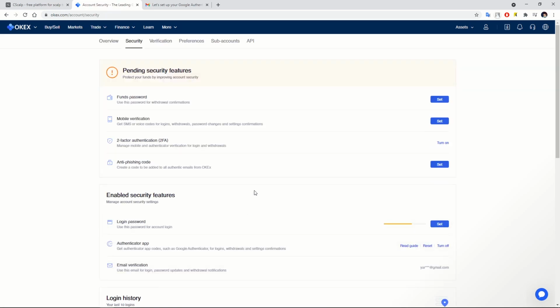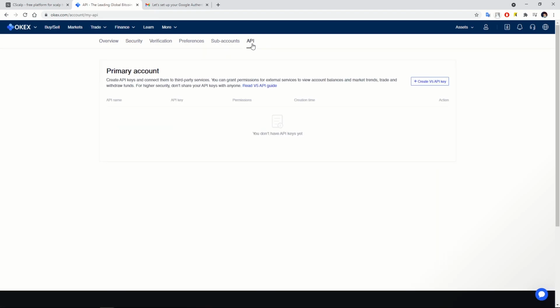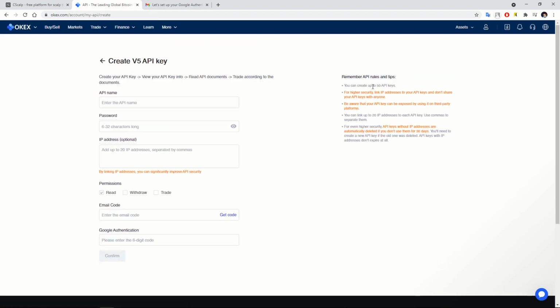Let's create an API case. To do this, click on the Create API Key V5 button and follow to the next page. In the name field, enter the name of your API. In the API password field, we set a password for additional security of our case. Then in the permission section, we have to enable the trade option.